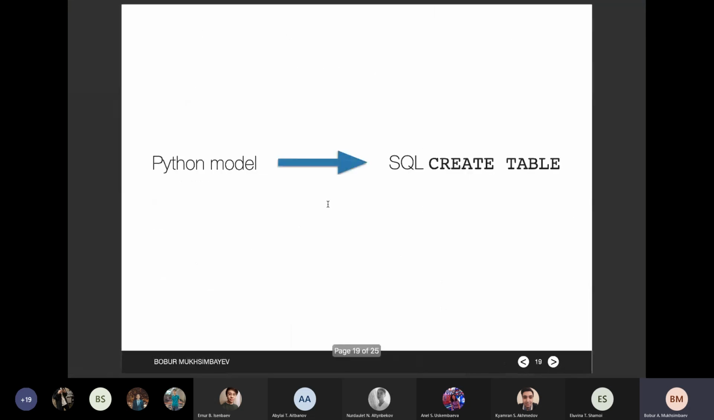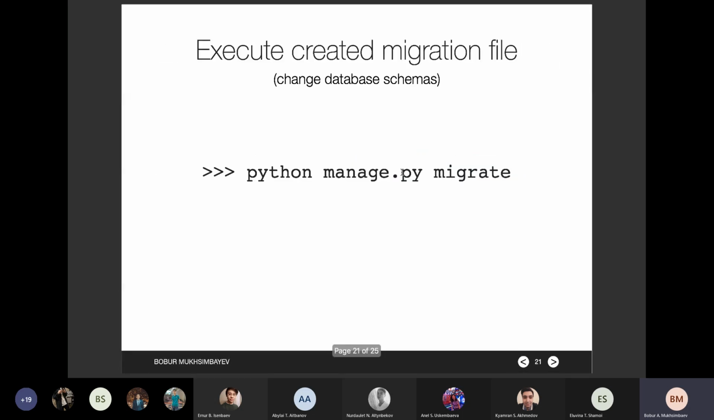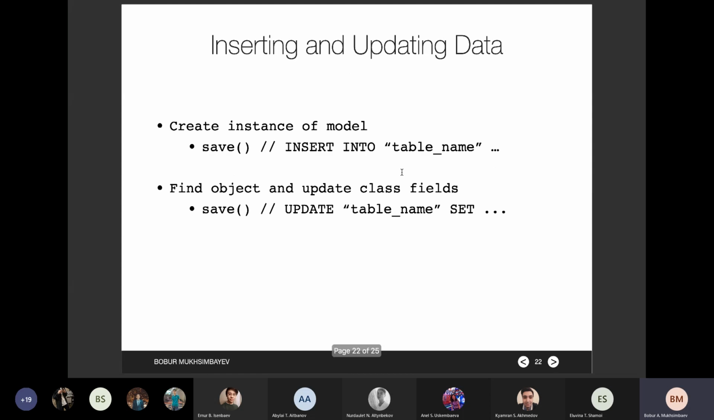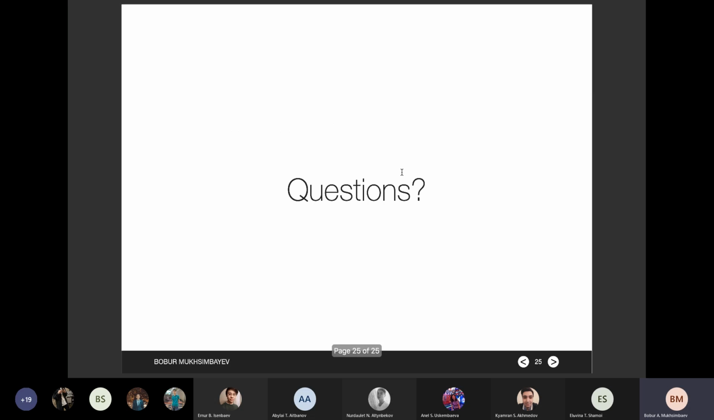So when we are creating a model Python class, it creates a table inside of the database, with makemigrations and applying it with migrate. So for saving, create an instance of the model and save. Okay, about it a little bit later. So this is a list of products, getting the product, and that's it.